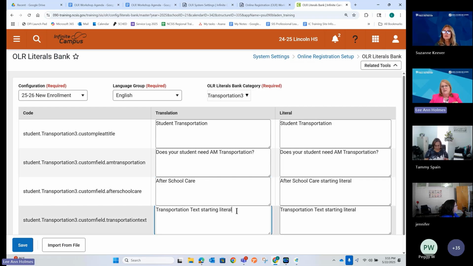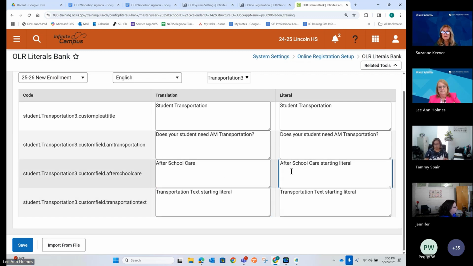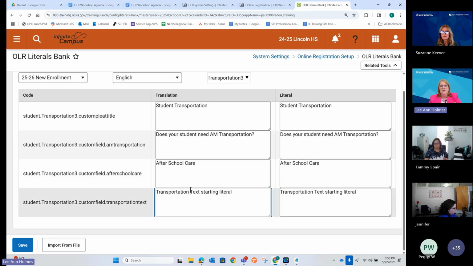And here's my transportation starting text. In my transportation starting text, I'm going to put something like, please complete the information for your child's transportation needs. Something like that.